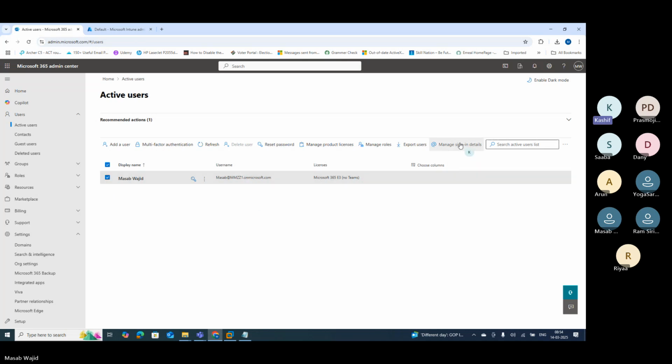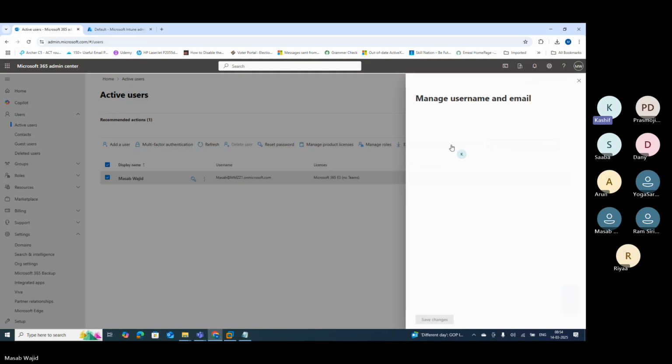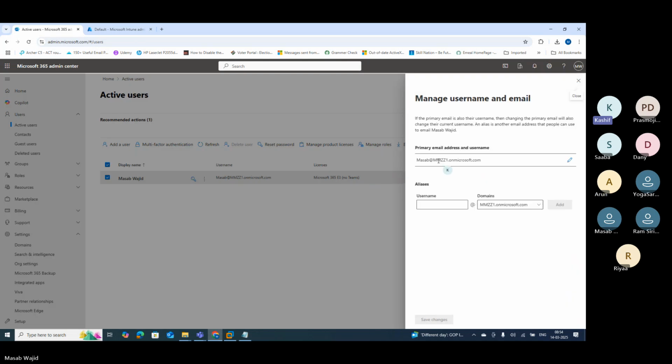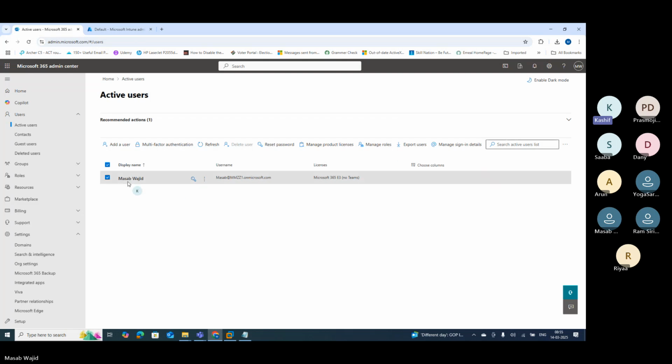Okay, so you have managed sign in details, and you can change that to this one, masab.live. But I will not recommend you to do that for the Intune email address, because for the Intune global admin account, you leave it as it is. For a new user, whatever the employee's account you will have, right?